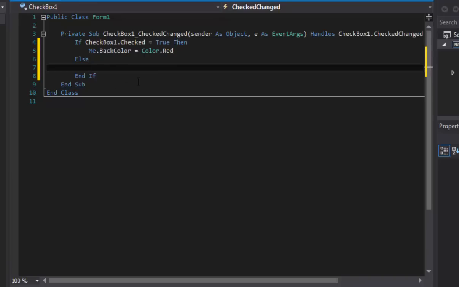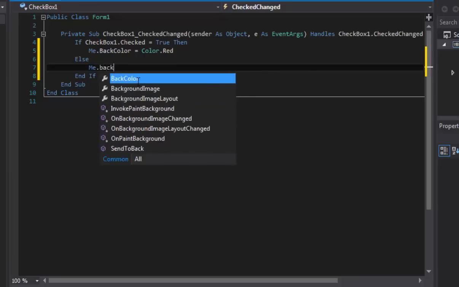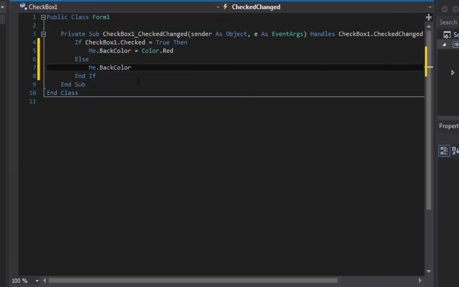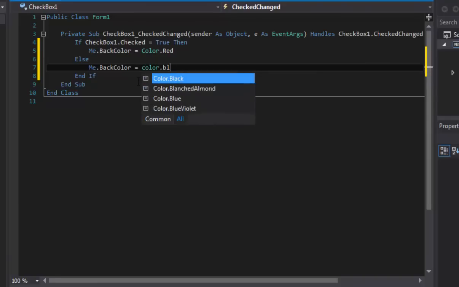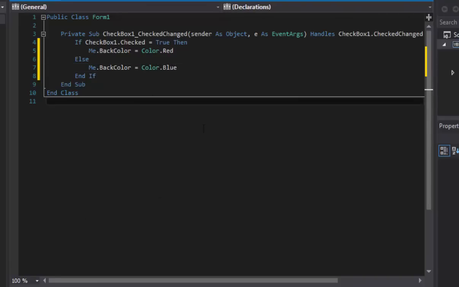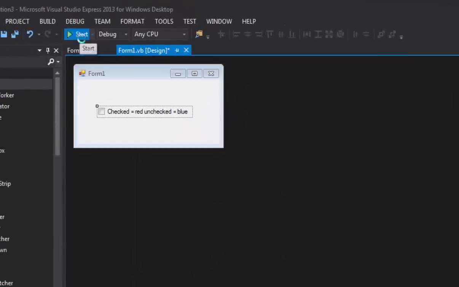So we're gonna do Me.BackColor = Color.Blue. There you go, that's how you actually do it correctly. I just kind of messed up there, but you know, whatever. All right, so now we're gonna run the program.